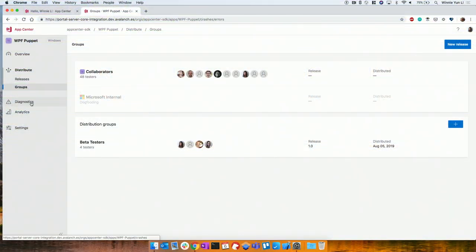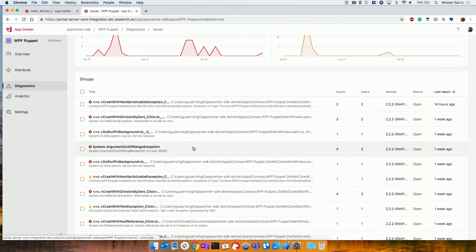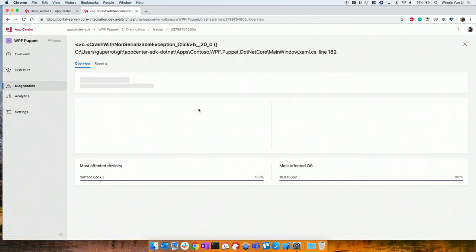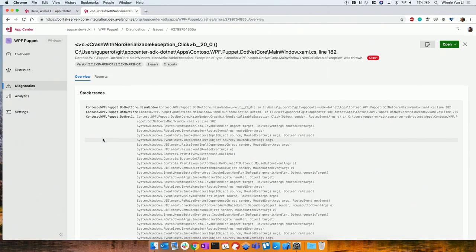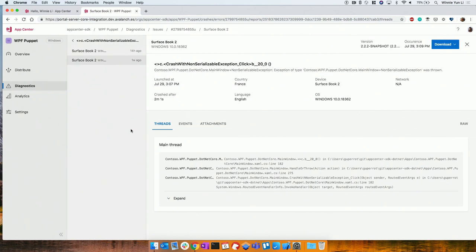Okay. So that's our distribution service. The next one we have is diagnostics. So this is a service that allows you to see when your apps are crashing. It gives you a good overview of the different types of crashes and errors. I can click into a crash group and get a little bit more details. I can look at my stack traces, look at the individual reports, see which devices are crashing, and get some other data that will help me understand what's actually going on once my app is being used by my end users.